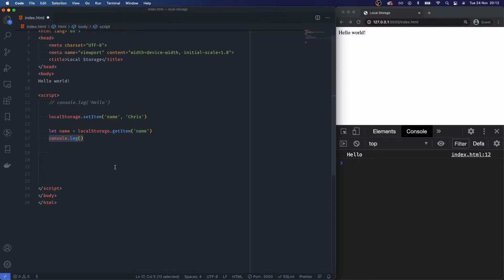So I'm going to console.log name here, the variable that we've set. We've set an item in local storage, then we're getting the item, and I'm going to console log that. If I click save now, what we should see is Chris, and that's perfect. That's exactly what we wanted. We've put the item into local storage, and then we've got the item out of local storage.